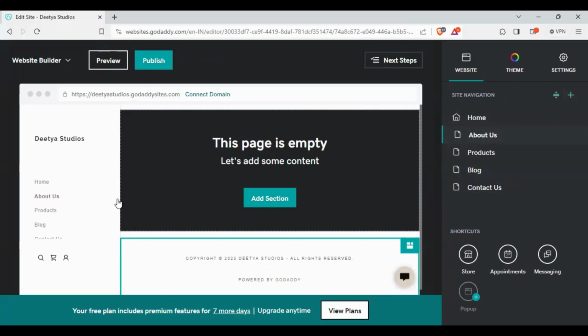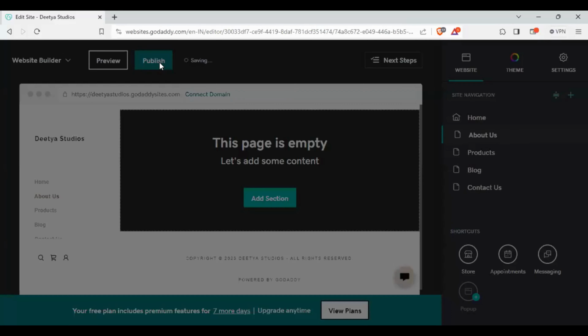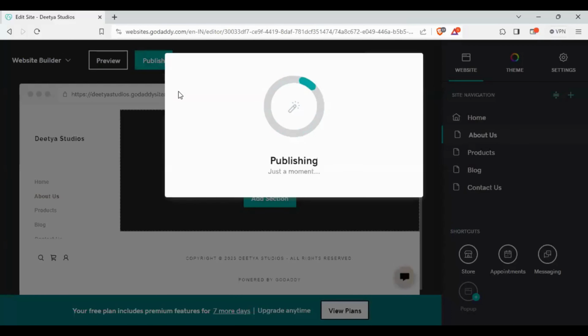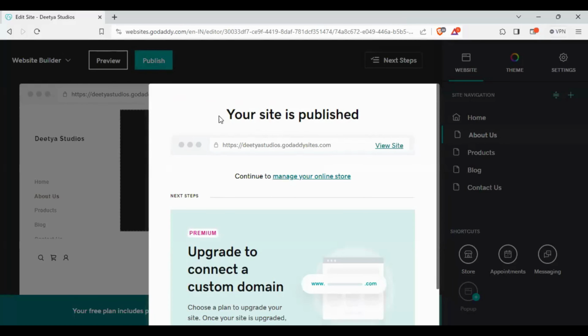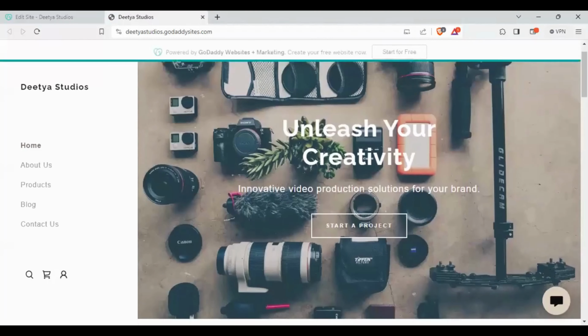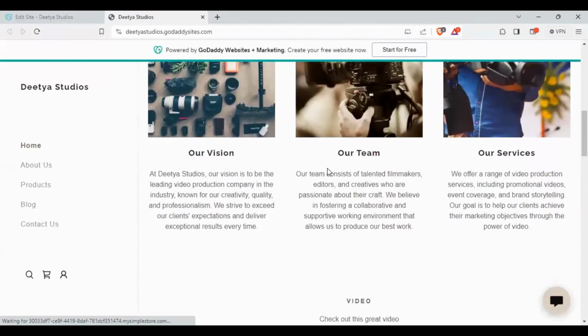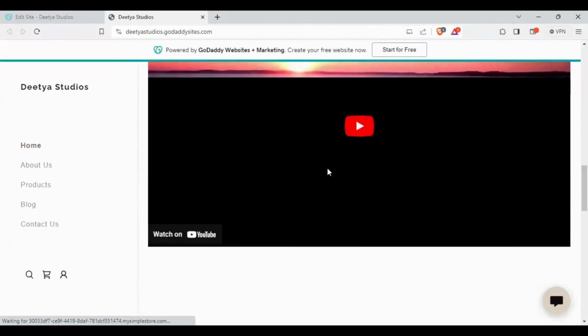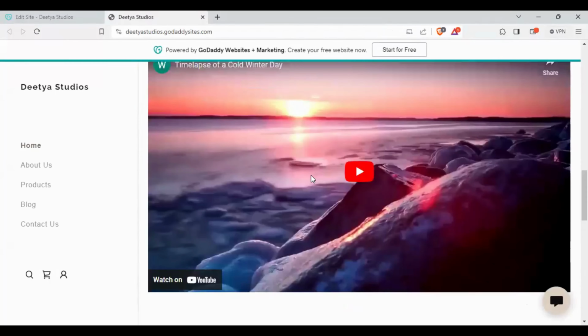Now, once you do all these things, you can click on publish in order to check if the pages which you have added are working fine or not. So once you click on publish, our site will be published and the URL of the site will be this one, dityastudios.godaddysite.com. So let us view the site and have a look. Now this is how our site is right now looking. You can see this. Since we haven't added anything, it will look like this.